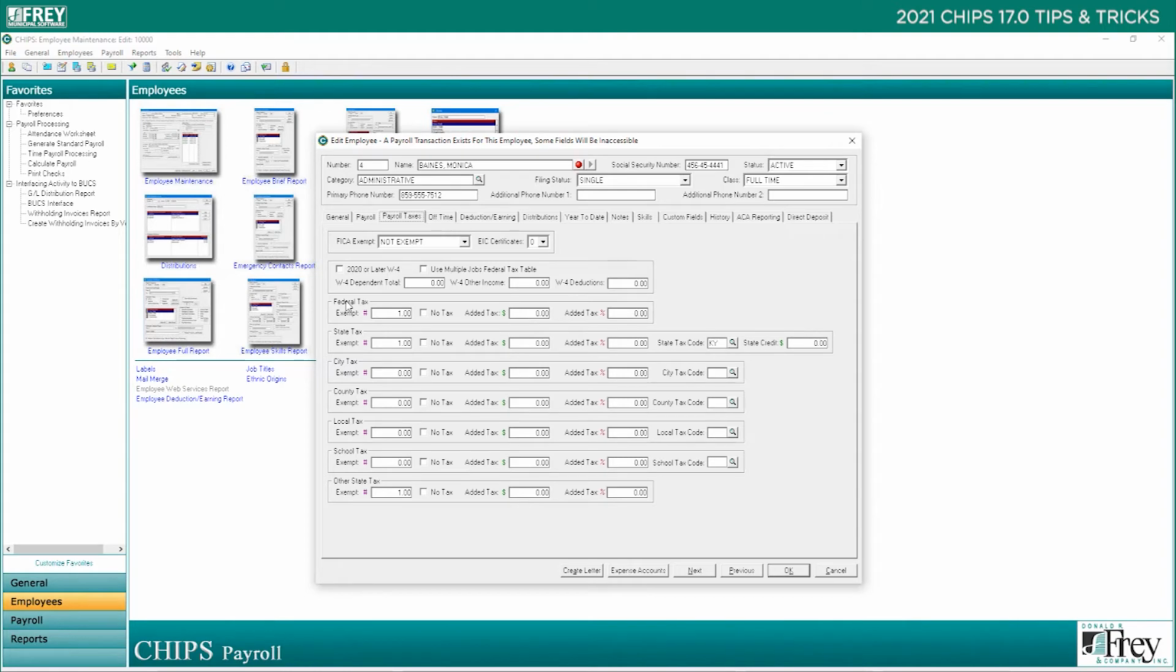Also on this tab, we have the expanded taxes that we've added into the CHIPS system. So here we have the federal tax, the state tax, the city tax, the county tax, the local tax, the school tax, and the other state tax, all on the screen, where you can add additional amounts or additional percentages. You can put in the state code, the city code, the county tax code, the local code, or the school tax code if any of those apply.